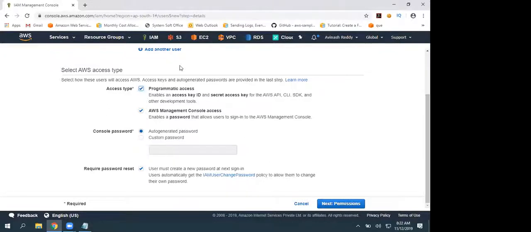So I'll show you the programmatic access in our coming session. So don't worry at the moment. We'll go phase by phase. If I explain both at a time, you will get confused. So I'm going to click on next.